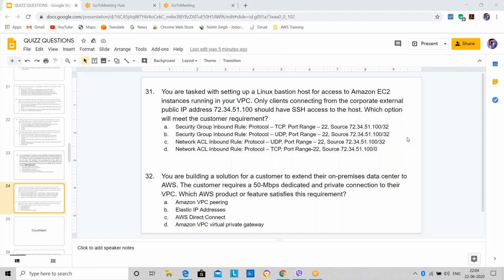They are asking us to give SSH access to the host. Whenever we are giving access to the host or any instance, in that case we have to configure the security group. Whenever we are allowing or denying an IP address, in that case we have to configure the ACL. But whenever we have to give access to the host, we configure the security group. So that's why option A is correct.